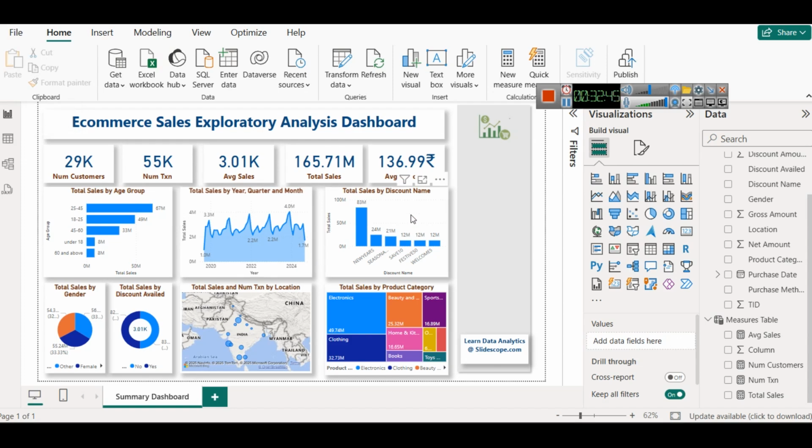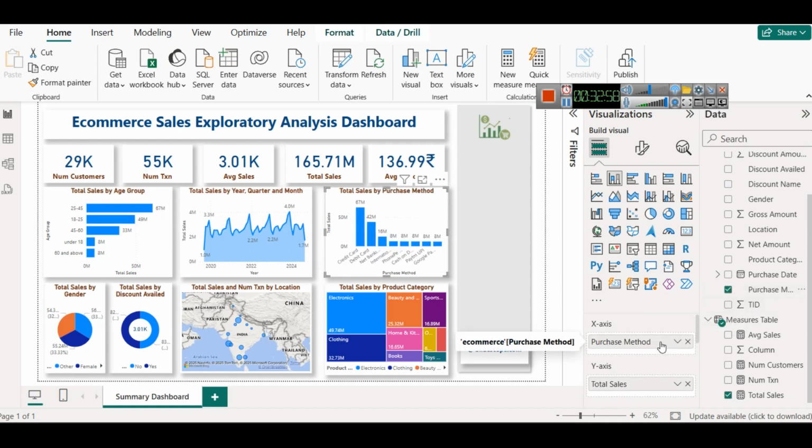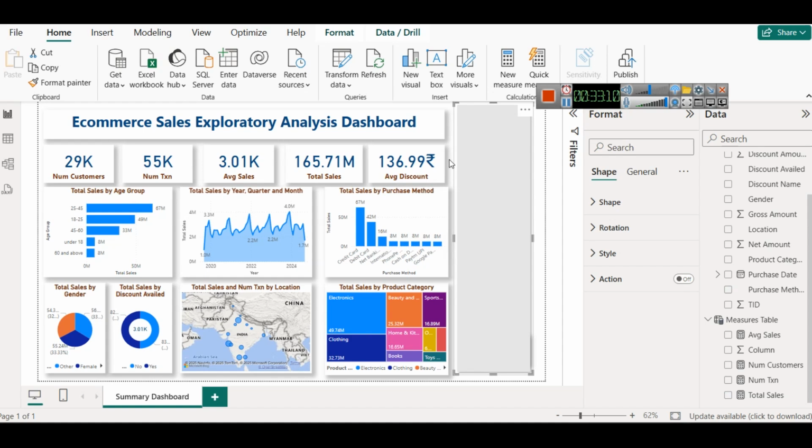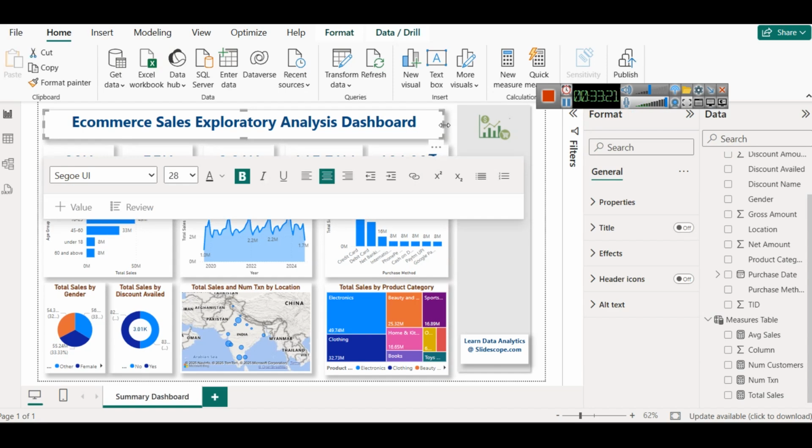What is sales by different purchase methods? For example, instead of total sales by discount name, we can also bring something like purchase method. So you will be able to see that credit card is actually the most preferred purchase method, and it has given us the highest revenue.